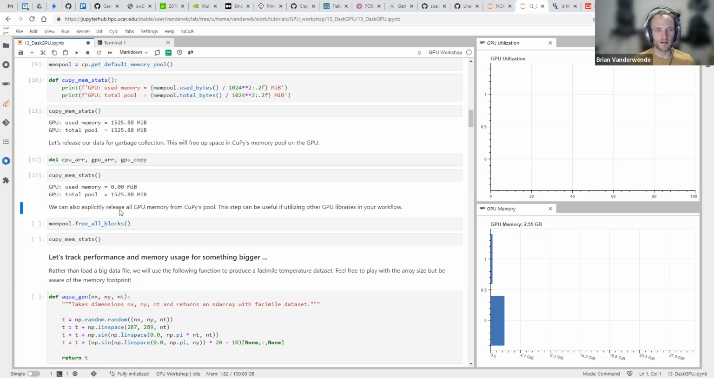However, we can also explicitly release the GPU memory from CuPy's memory pool. Generally you don't have to do this, but this step can be useful if you're utilizing, say, other GPU libraries in your workflow, and you want to make sure that your usage goes down to whatever it would be after deleting your CuPy arrays, so that space is available for, say, other allocations.